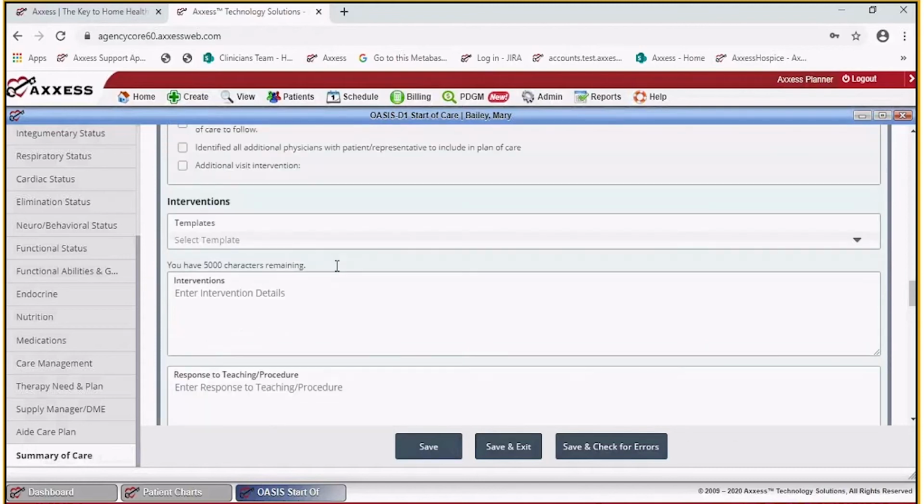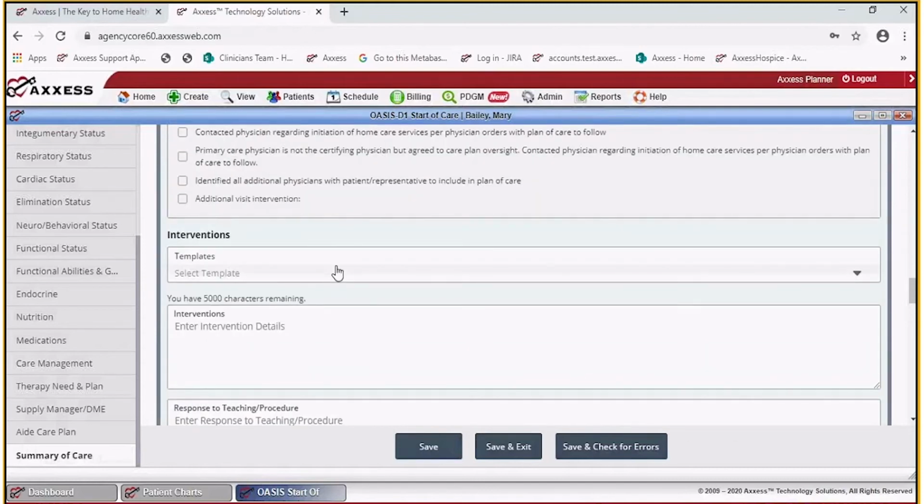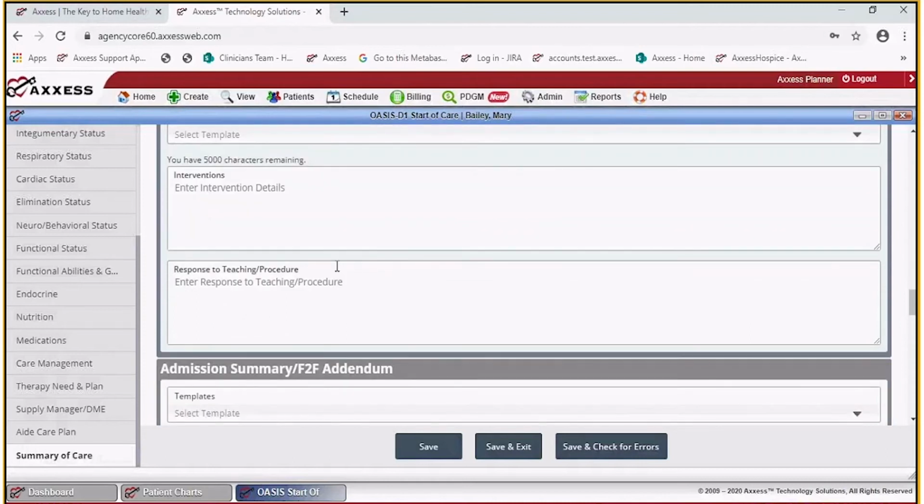Okay, so another thing that we have done differently at Axxess: in other home care software, we have always had this massive narrative, and we have broken up the narrative to make it easy for you to think about as the clinician, and easy for the surveyor to look at your documentation and decipher what you are or are not going to do for this patient, and if you've covered all your bases. So we add an intervention box, and we add a response to teaching or procedure or the intervention. It's the response to the intervention.